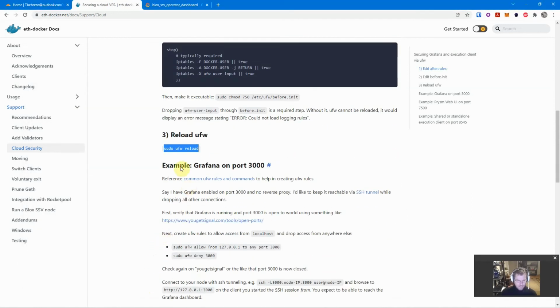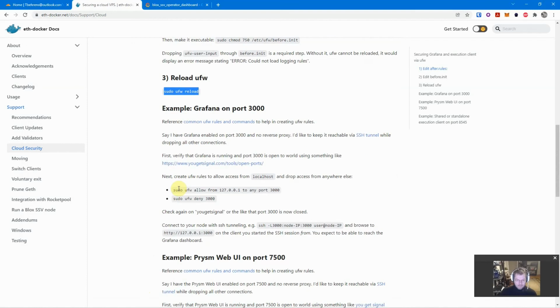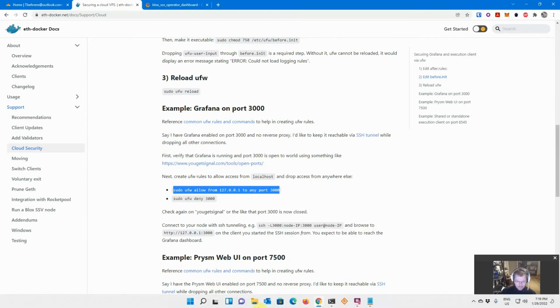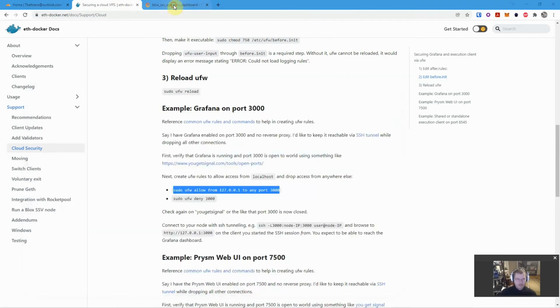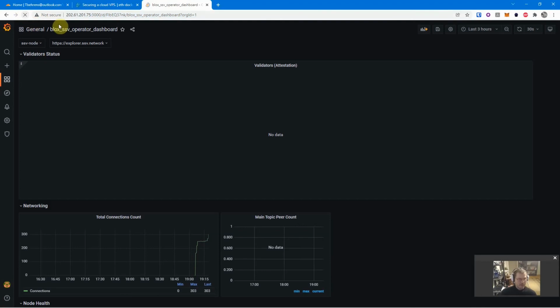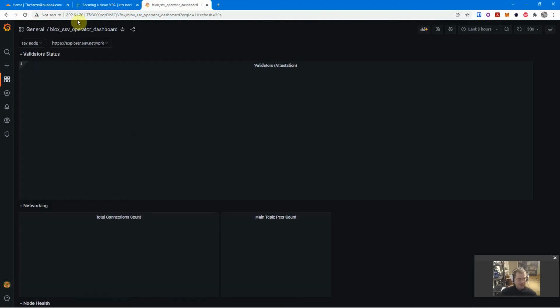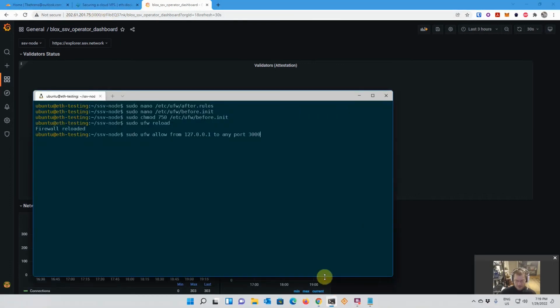Now, what's next? Example, Grafana on port 3000. My intent here is I'm going to allow from localhost to port 3000 and deny from everywhere else. So, let's just check first, I can get to this Grafana. And you can see I can still, right? Right now this is working. I have the IP address and 3000, I can get to it. That's what I want to stop.